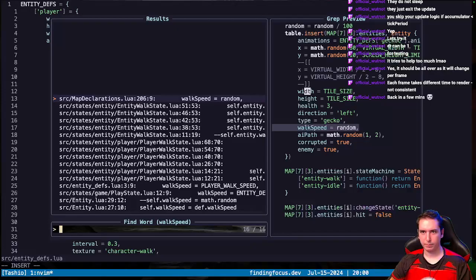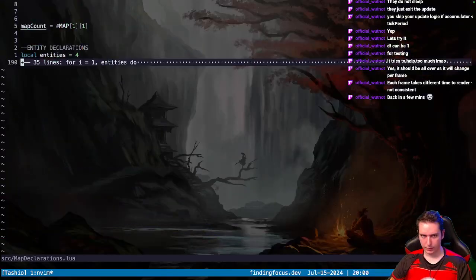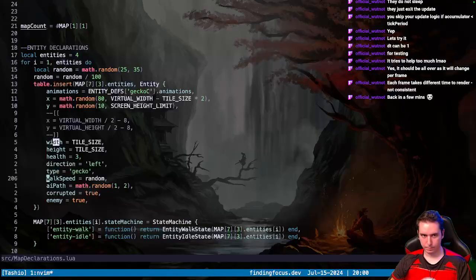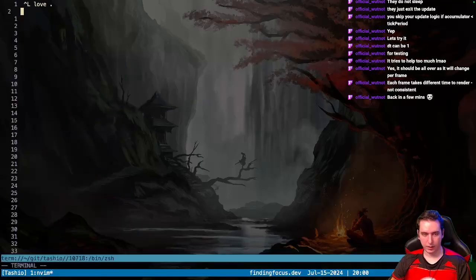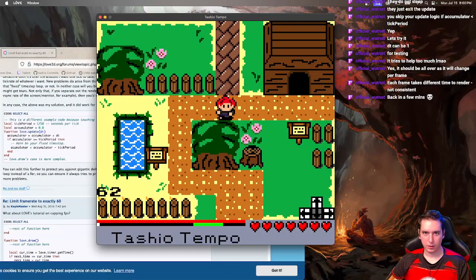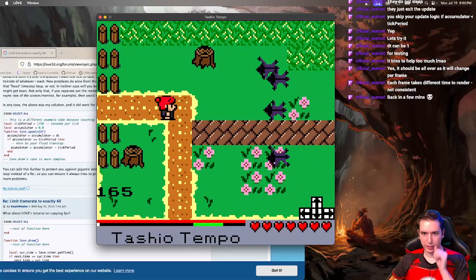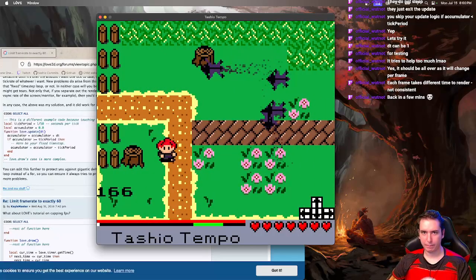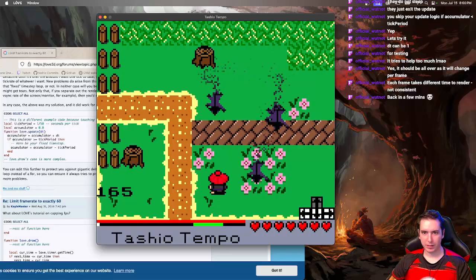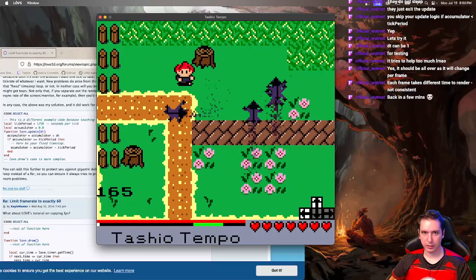Walk speed is random. We give it a random walk speed? And the random is... Okay, so we'll multiply this by 60. And then that should, at least for geckos, get them to be stable. That looks right. So now we need to make sure our player is getting this accumulator too.